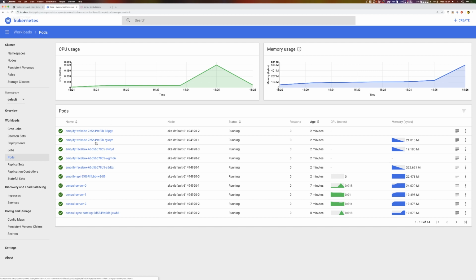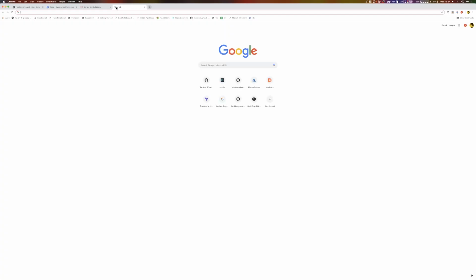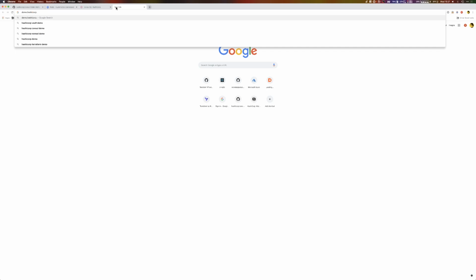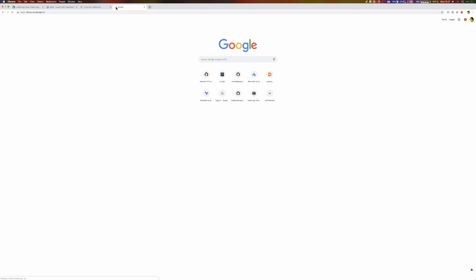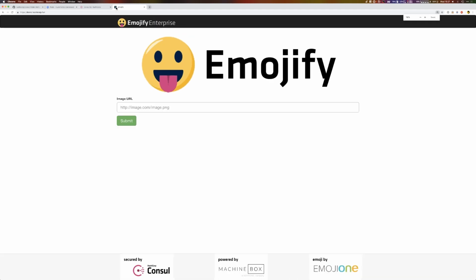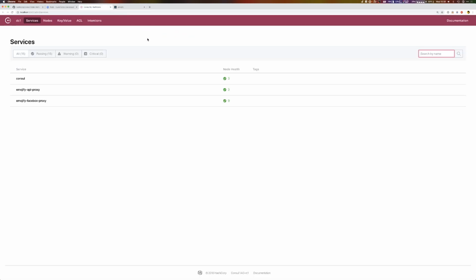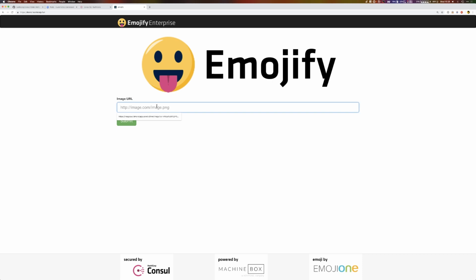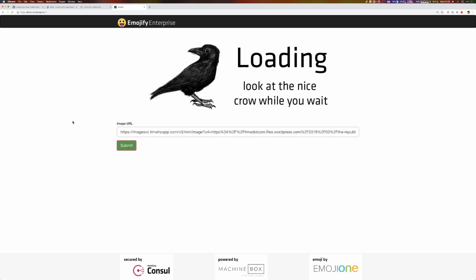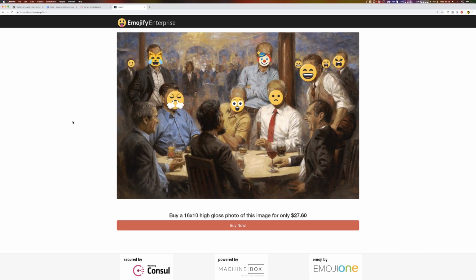So our pods are now all running. We've got our website instances, our machine learning instances, and also our API. Let's just load that URL. All right, so that's all up and running as well. If we take a look at those services now, again inside of Consul, we can see the Envoy proxies that we've just registered. We've got our API proxy, and we can see our Facebox proxy, which is our machine learning. Let's have a quick test of how our app works. And we can see that's all working.